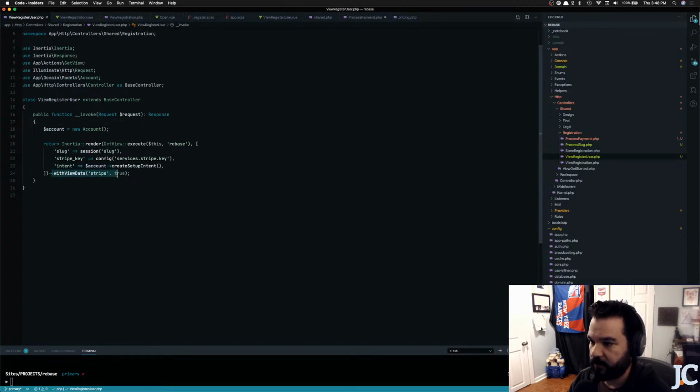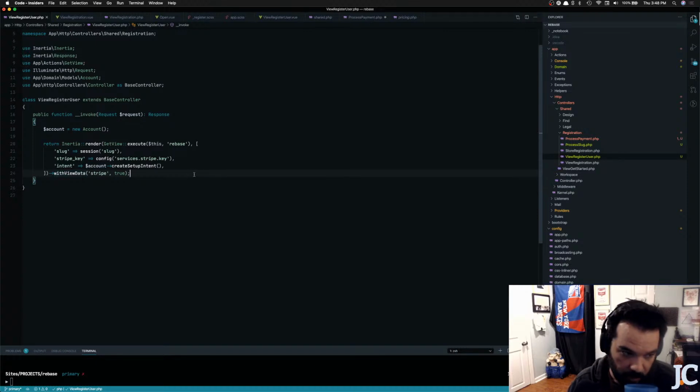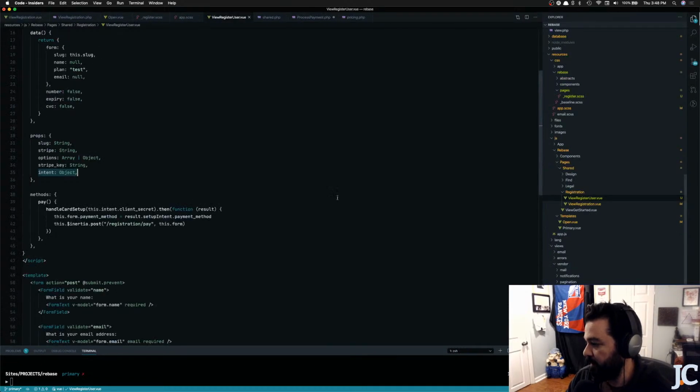And that's what this does with view data. So now I have Stripe, I load it, and I say, okay, once I get ready to render the page, it says, hey, make sure this is on this page. It loads that, and then we're off to the races. Okay, so that's working.